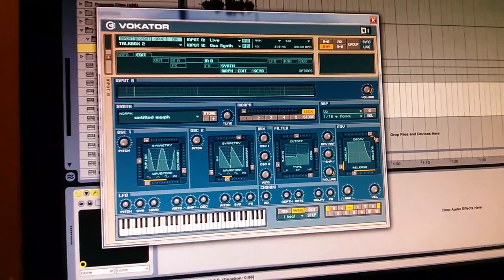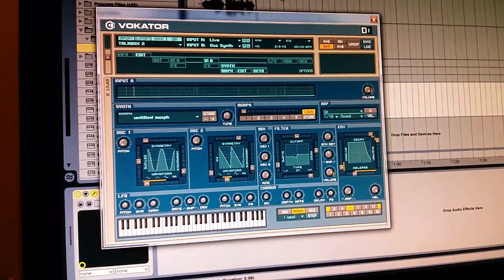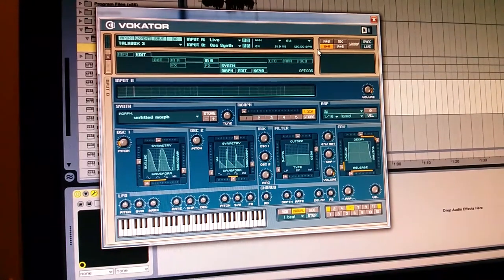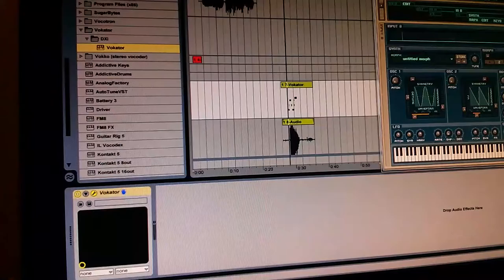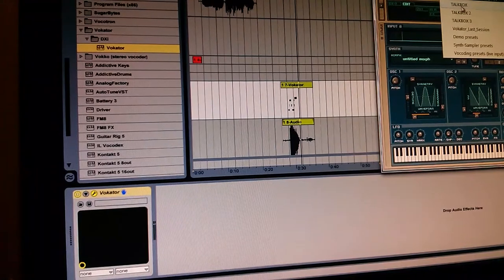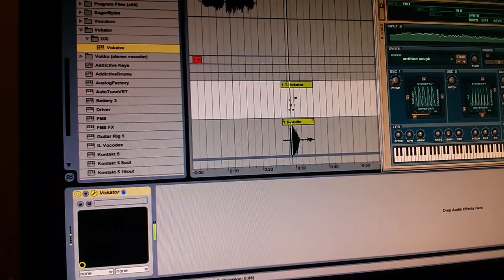Now, a vocoder is interesting. It takes the sound of a voice, so it can be pre-recorded, and it mixes that with the sound of a synth. You can actually hear the S sounds coming through, but with the Talkbox, that's something that you can't hear. So you can actually, if you spend a lot of time, you can tune a vocoder to sound similar to a Talkbox.